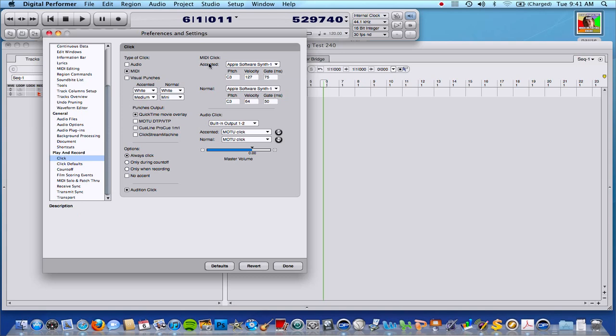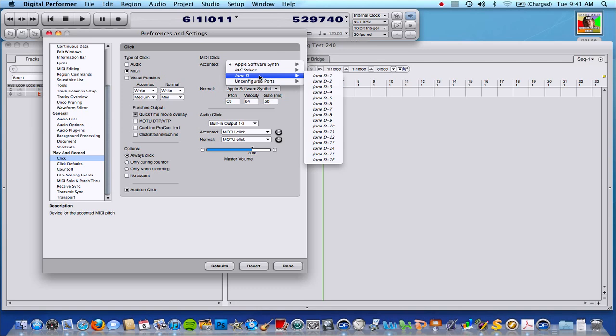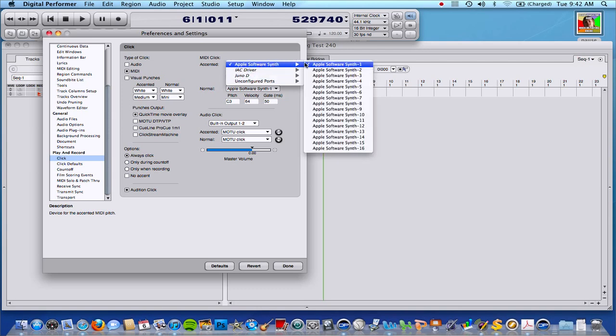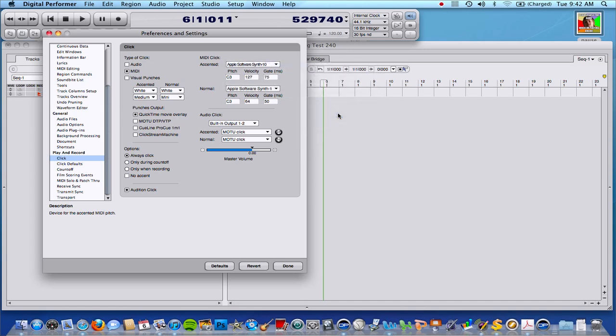I'm going to go over to the column on the right here where it says MIDI click, and the first thing is accented. I'm going to assign this to a synthesizer. On yours, it's going to be the Juno D1. On mine, I don't have the Juno D1 hooked up right now, so I'm going to use this Apple Software Synth. We're going to go down to channel 10. Channel 10 is for many synthesizers where all the drum sounds are. So I'm going to click channel 10 here. And you can hear I start hearing a percussive sound there.